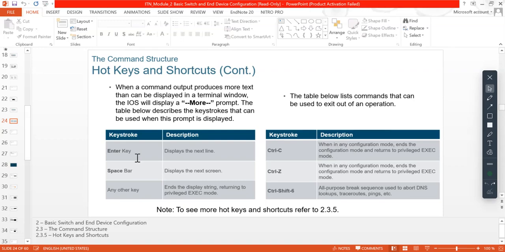We have any other key, which ends the string, returning to privilege mode. Control C, when in configuration mode, ends the configuration mode and returns to privilege mode. We have Control Shift 6, which is the break sequence used to abort DNS lookups.